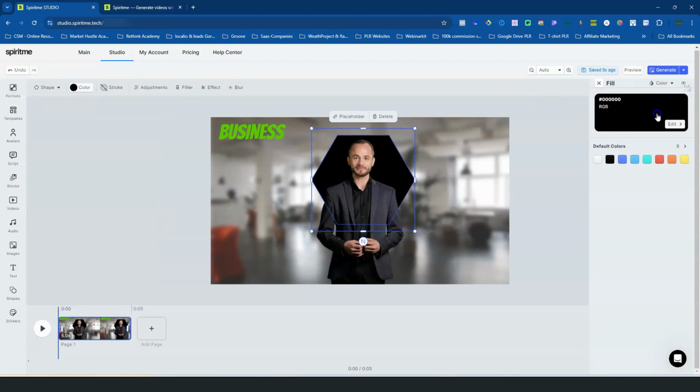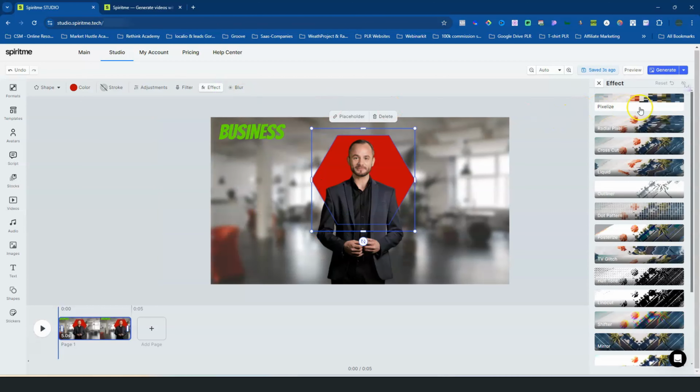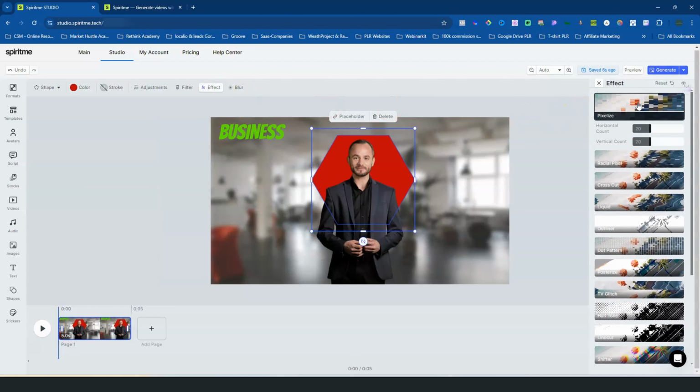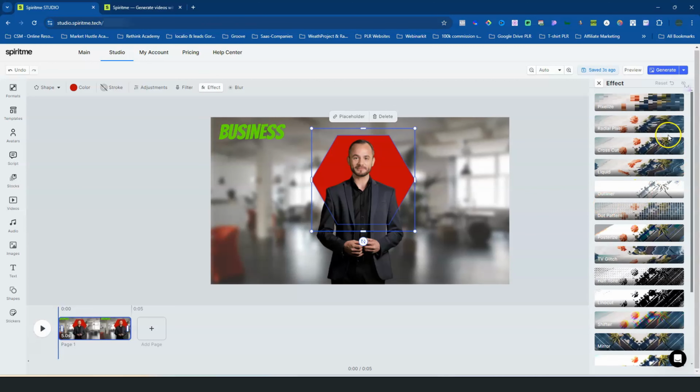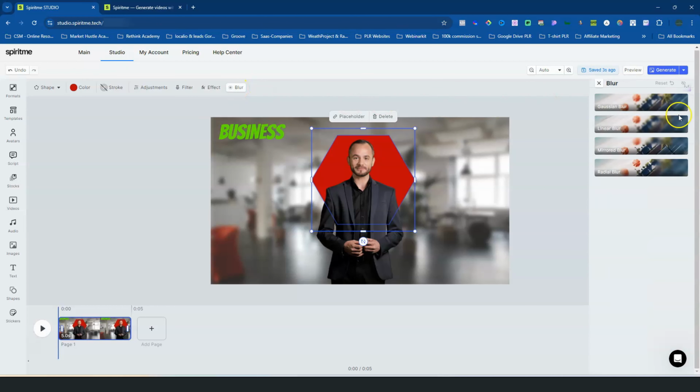You have your stroke adjustments. You have your filters. You have your effects. So say if you want to pixelate it, you could pixelate it. There are so many different options to choose from over here as well. And then once again, you have your blur. So if you want to add your blur, you could add your blur once again. So that's for the shapes.